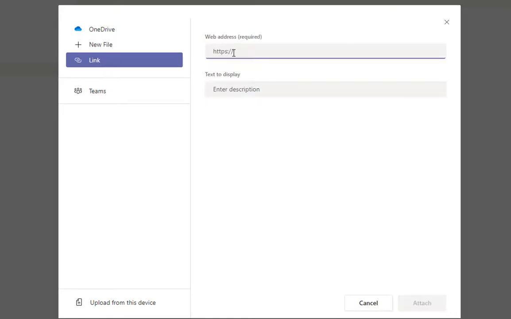A link, you can copy and paste a OneDrive link in this. You do not have to change the text ever unless you have multiple links you want your teacher to look at. And then in the bottom left-hand corner, for some reason, is the upload from this device option. This allows you to attach files that are located on your computer. I don't know why this is in the lower left-hand corner. It makes absolutely no sense, but that's where it's located.